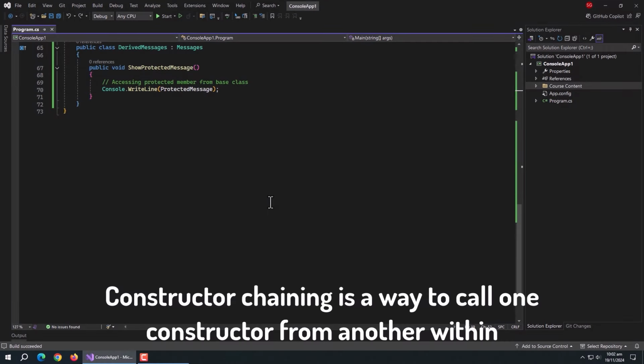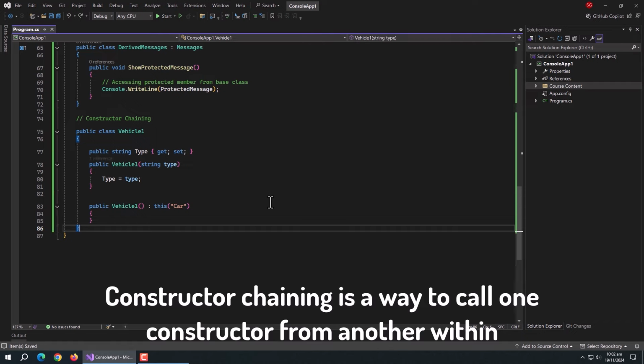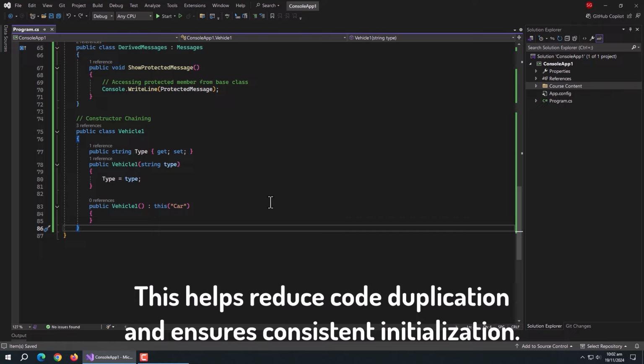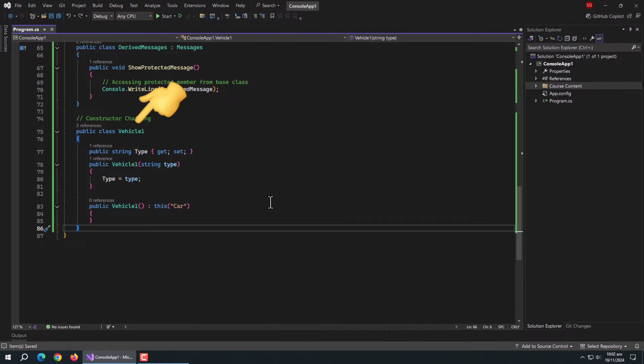Now, let's talk about constructor chaining. Constructor chaining is a way to call one constructor from another within the same class or between base and derived classes. This helps reduce code duplication and ensures consistent initialization. Like here, I've created a Vehicle class. Inside it, I have a string type property.